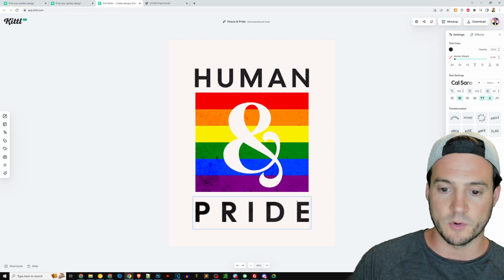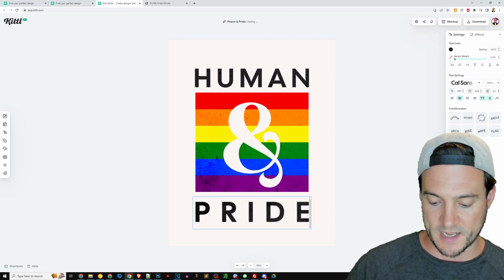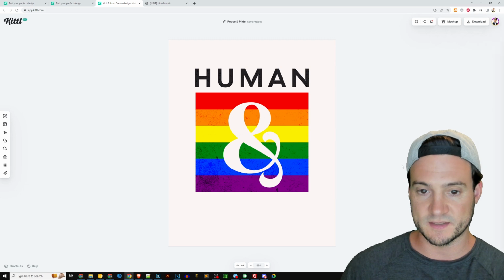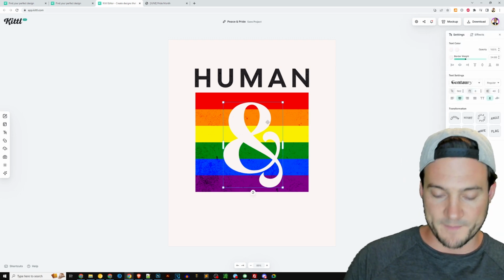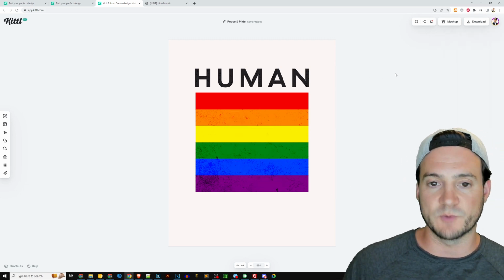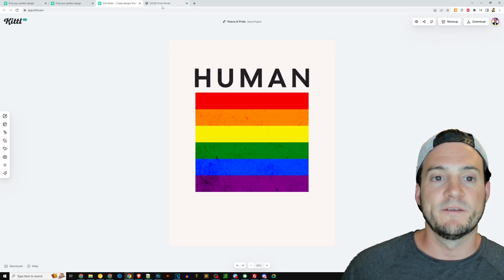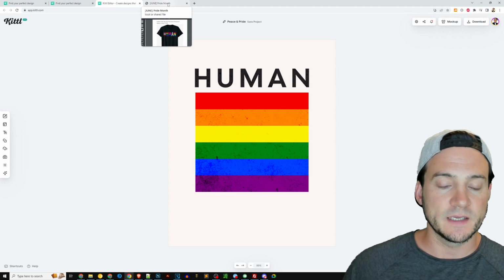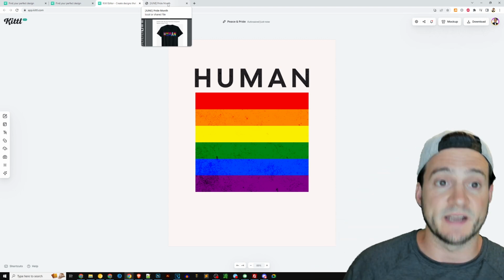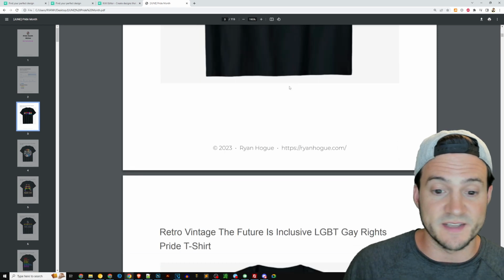So you could either keep that or just click that layer and hit delete to remove it. Either way, whatever you think. But by the way, the ampersand, I'm going to delete that as well. And now we have human with the LGBTQ flag right there, the rainbow flag. I would just save that as one design and then move straight on to the next one.